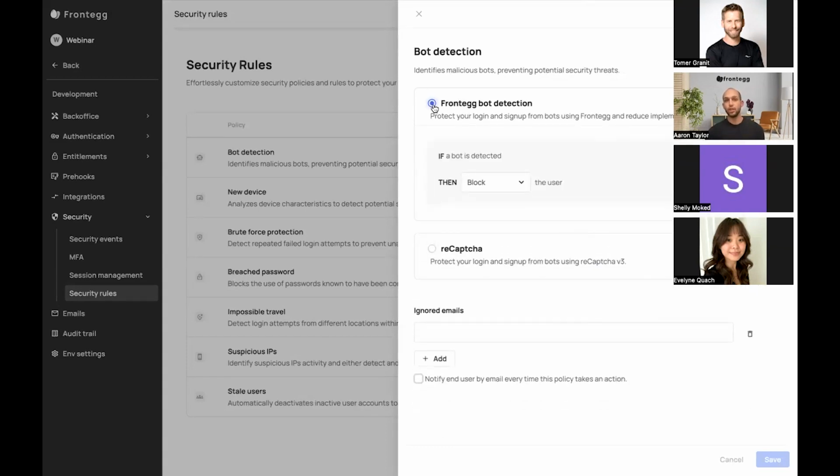But in addition to that, or in case before you set up reCAPTCHA, you can use Frontegg bot detection, so an in-house proprietary detection out of the box. So this, you don't have to do anything, it just works. So if a bot is detected, then you can choose what happens to the user. And these 4 actions are totally brand new.